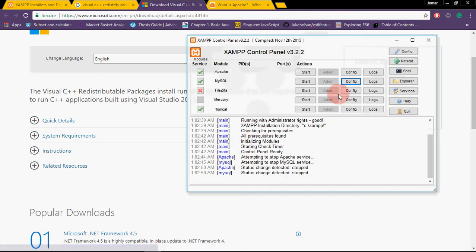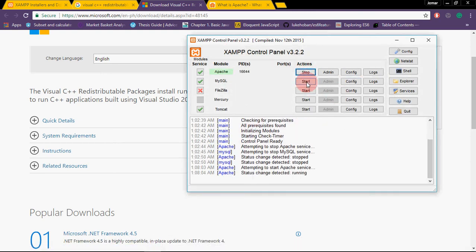Once we have this, we can actually run or start our server. Once it starts, you can notice that it's green, whereas before it's red. And we can also start our database.